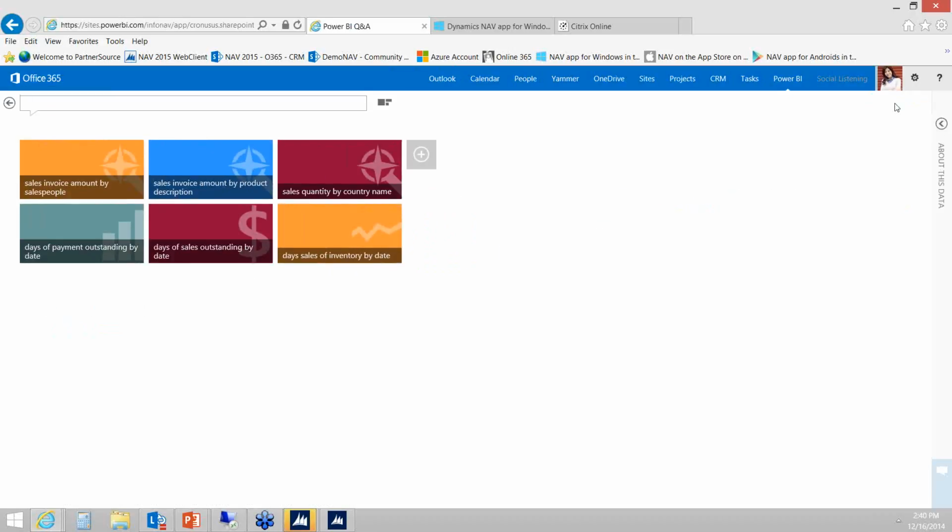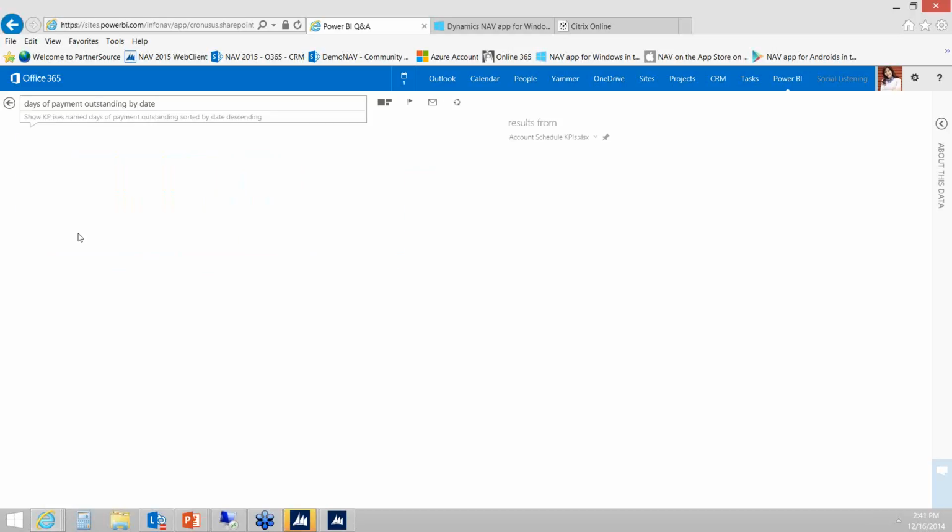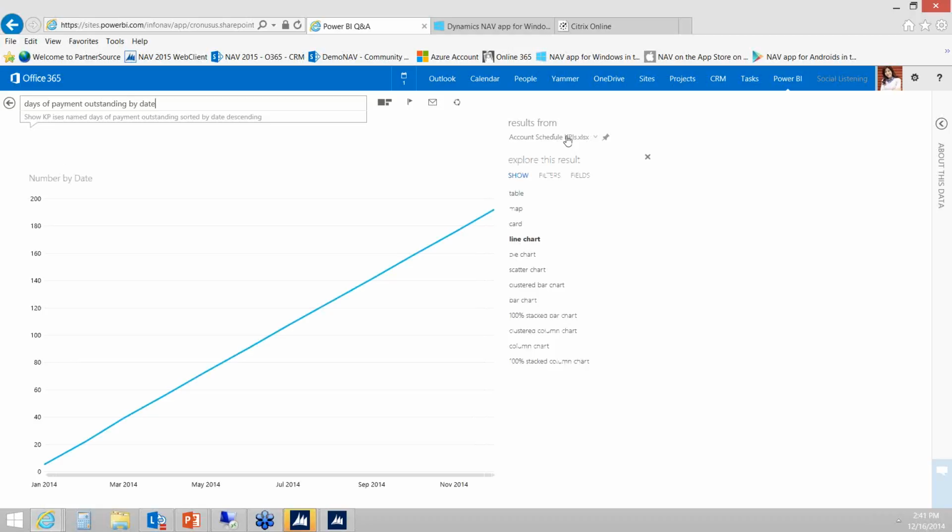In this Power BI, these reports can be refreshed from within SharePoint, or they can be scheduled. There's a scheduling tool with Power BI to schedule those. Now what I've jumped into is called question and answer with Power BI. So based upon those data sets that I've created for these various Excel spreadsheets I showed in the favorites, I've created some natural language queries. So I want to see days of payments outstanding by date. So when I click on that, it's using my account schedule KPIs, and it's showing me a line chart here.